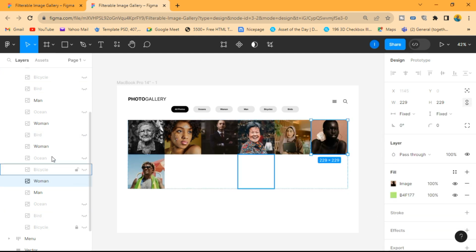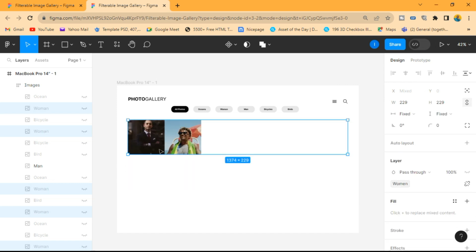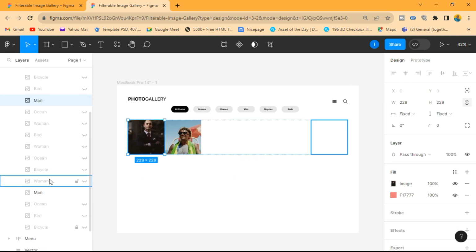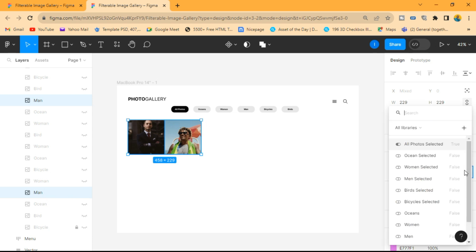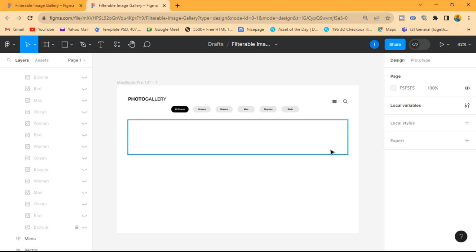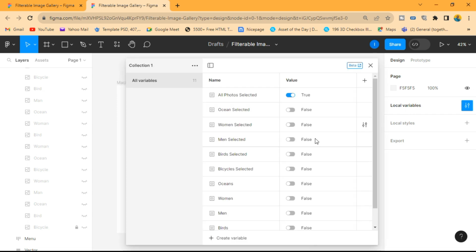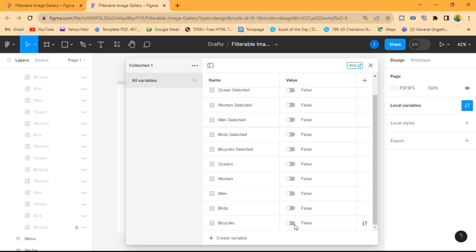Then we're going to go to that of women. Then we're also going to assign the variable for women. Then lastly, we're going to assign the variable of men to those men. Now as you can see, all the images disappear by default or become opacity 0. And why is that? It's because they initially have their variable set to false. So we're going to make sure that the variables are by default set to true. So make sure this is set to true.